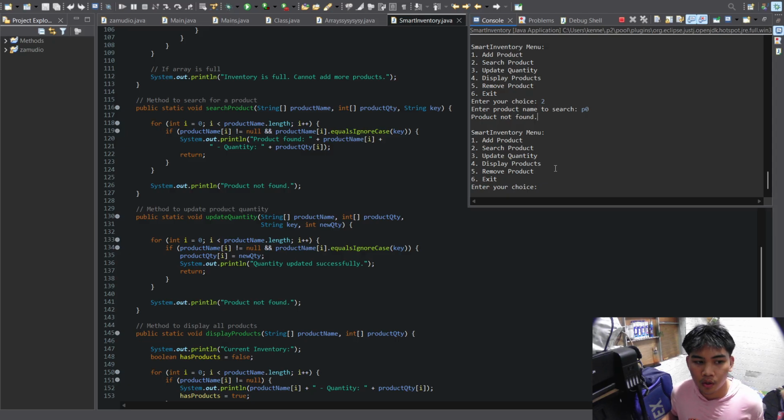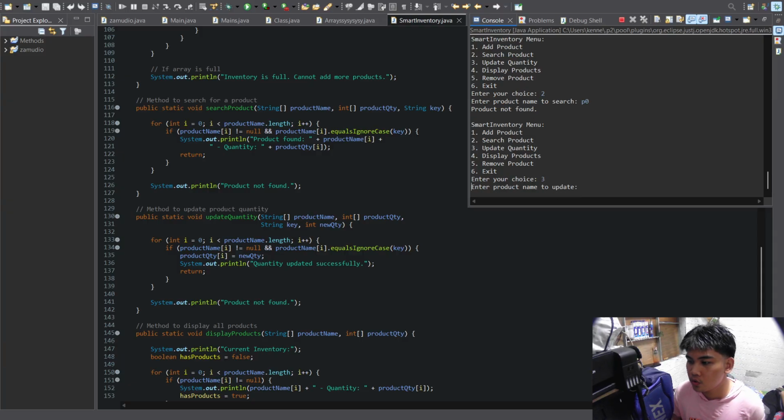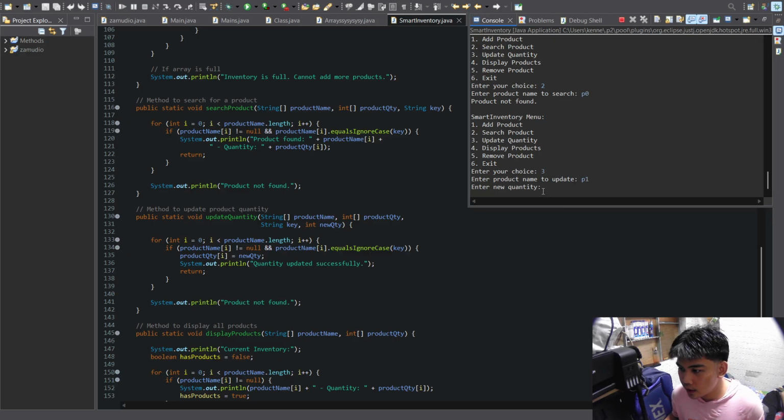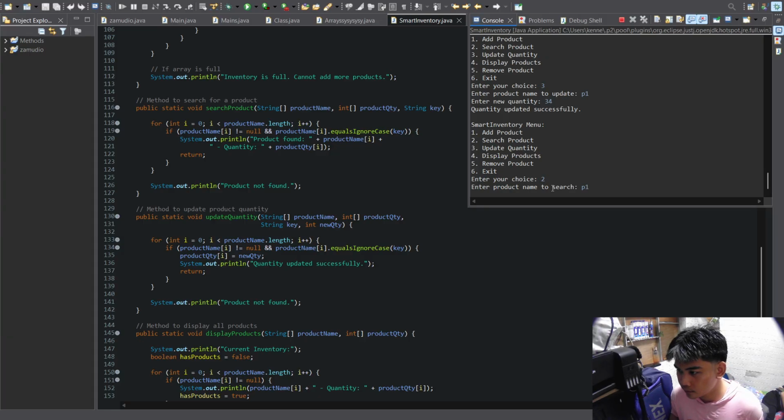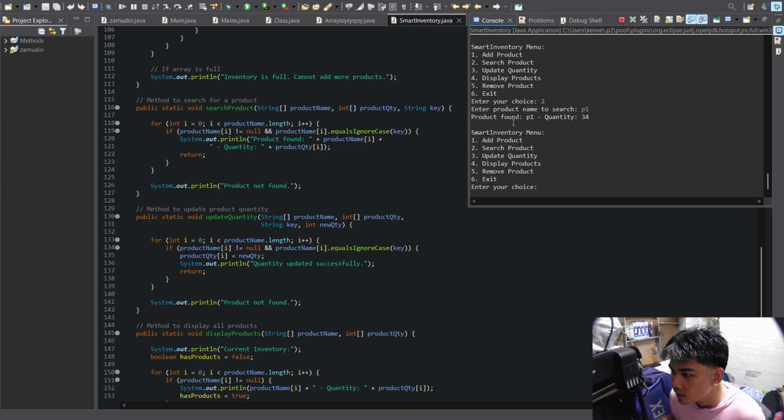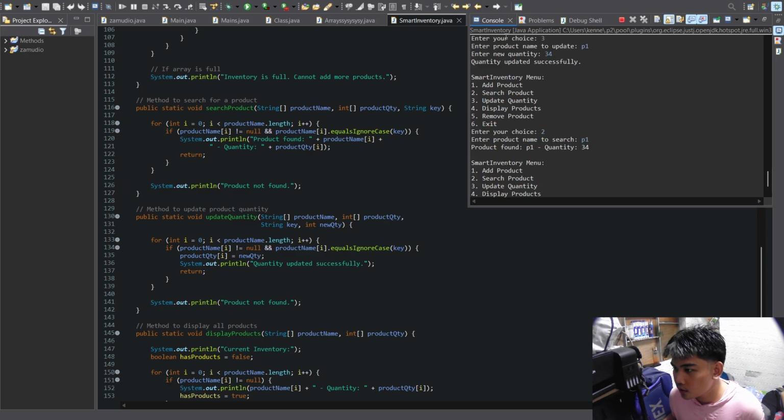And when the user selects option 3, the update quantity method is used. This method searches for the product name and updates its quantity with the new value entered by the user. P1, and the new quantity of P1 is 34. So if we go to search it again with number 2, P1, the updated quantity is 34.